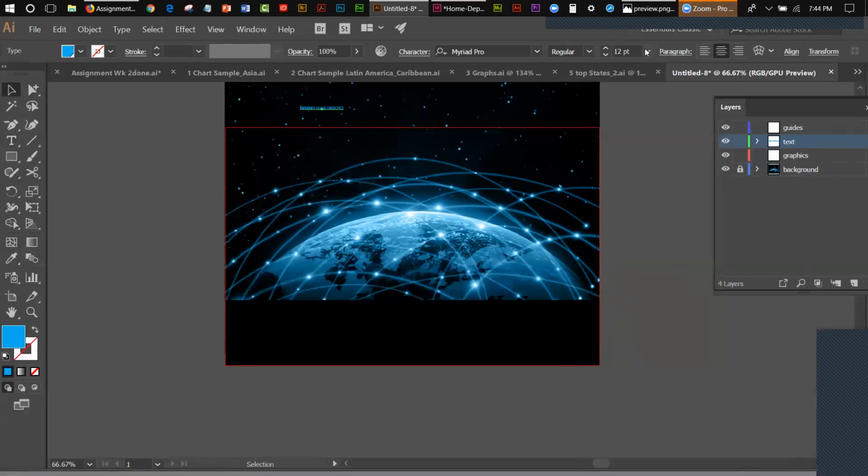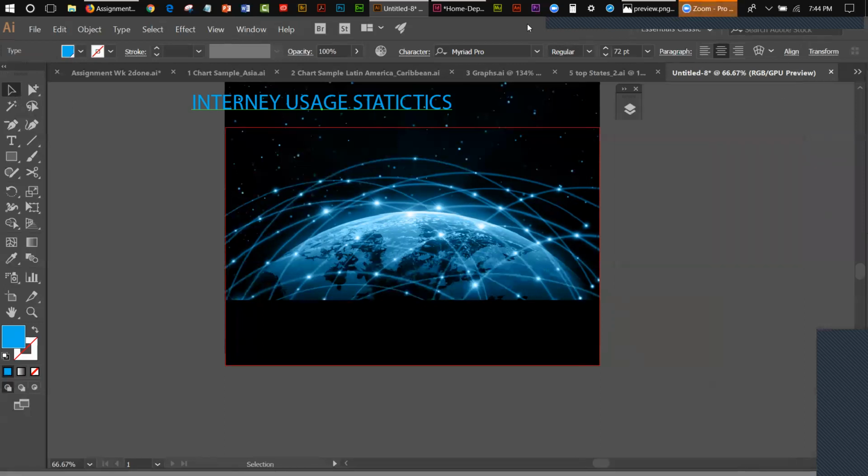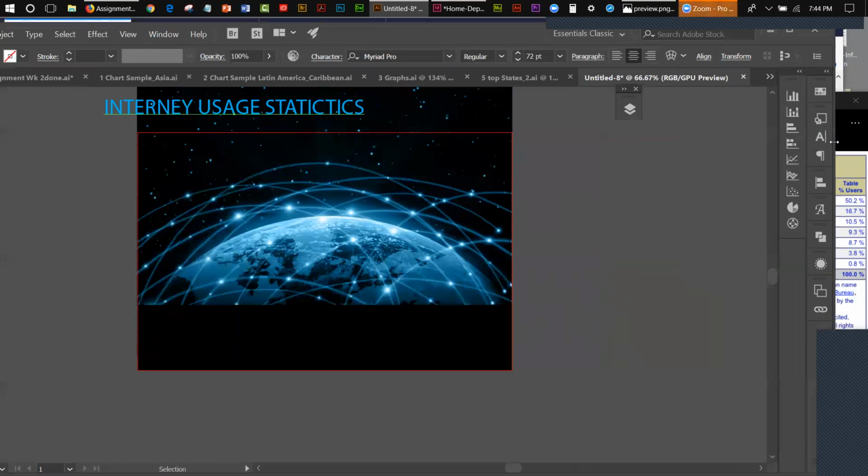And I'm going to change the font size. Let's start off by making it 24, not big enough. Let's go to 72. 72 looks like it's probably pretty good. And then with this thing selected, let me minimize my layers for a second because I'm not going to be using them this second. Let me make the size of this a little bit smaller overall.